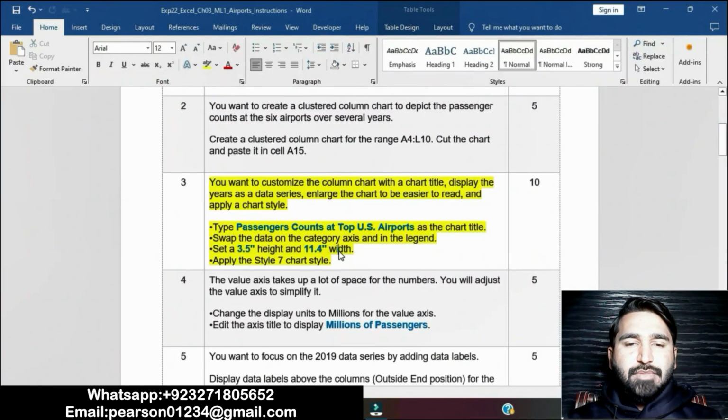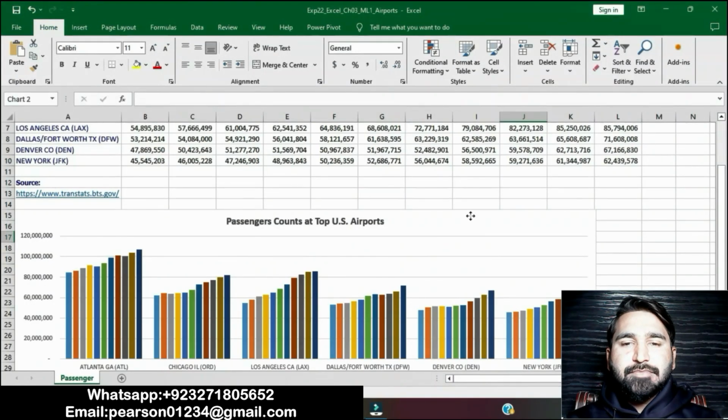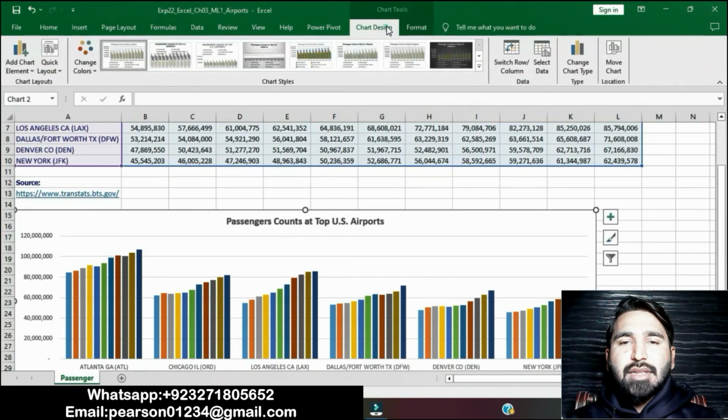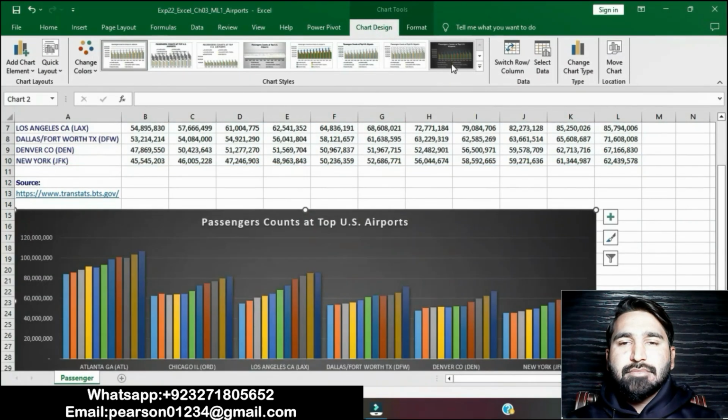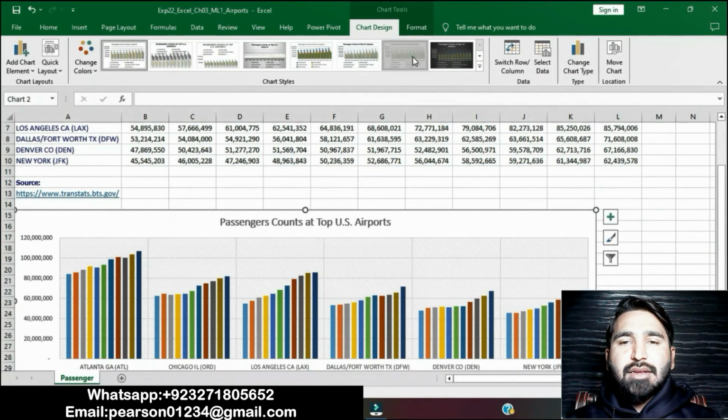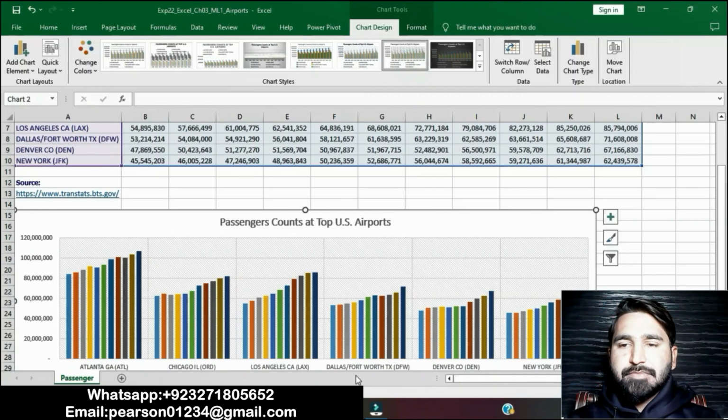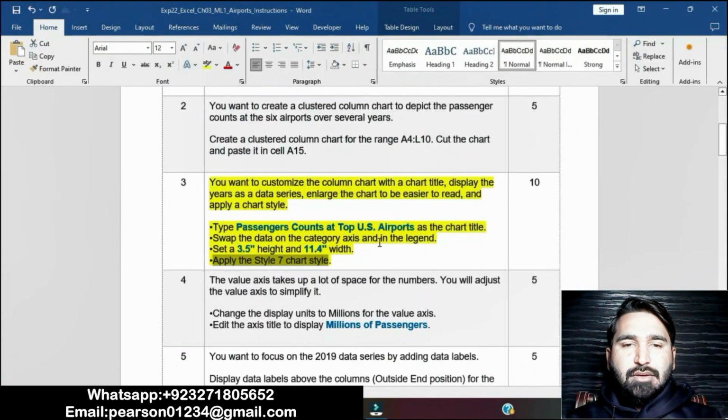Now moving on to the next step, apply the Style 7 chart style. Moving to the Excel workbook, click on Chart Design, and then you can select Style 7. Here is Style 8, here is Style 7. Okay, this is Style 7. You can select this style. Okay, this is done now. Now moving on to the next question. I have done 3 questions of this assignment right now.